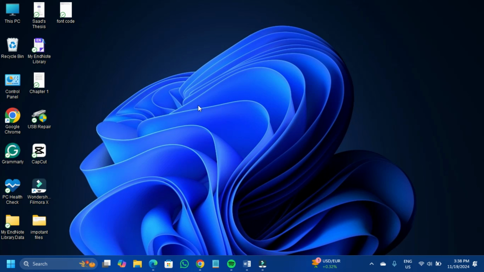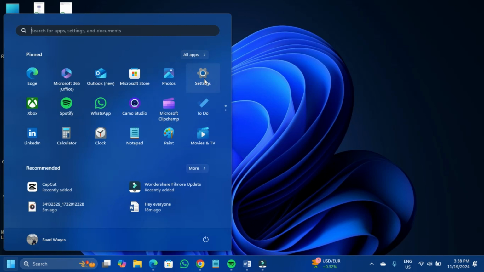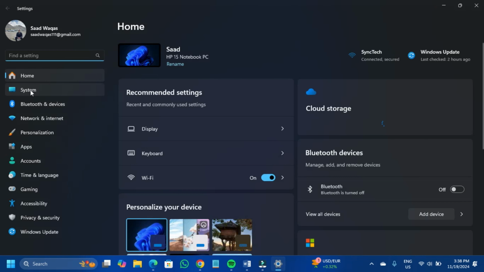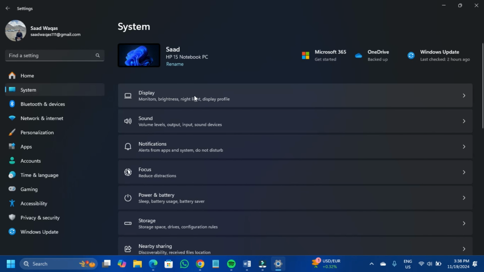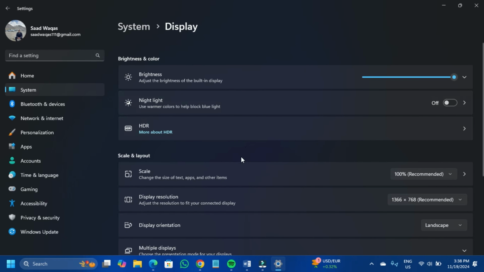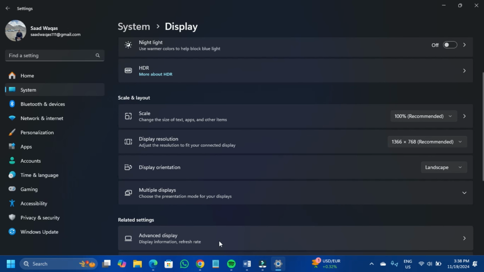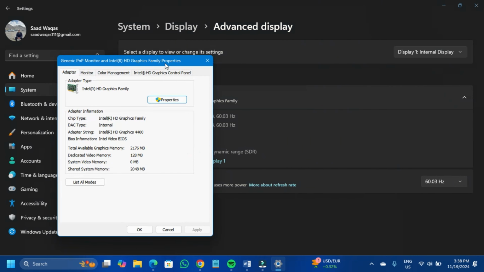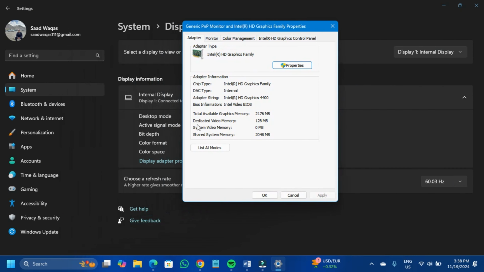Method 1, Settings menu. Click the Start menu and go to Settings. Select System. Choose Display. Scroll down and click Advanced Display. Choose Display Adapter Properties. Under Adapter Type, you'll see your graphics card name and details like memory and chip type.